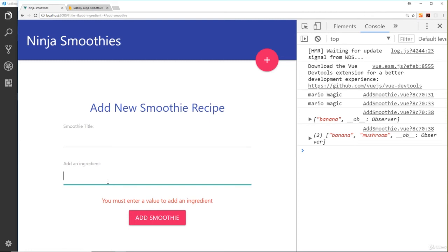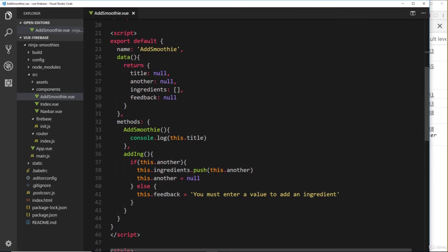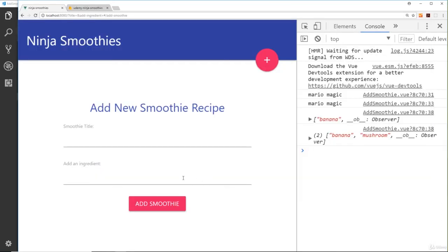So that's good. But if we now do something like this, mushroom and tab, then we still see this thing right here. So if we're typing something in that is valid, we then want this to disappear, right? We don't want it always to be there. So what we can do is, inside here, if we do add something, we can say this.feedback then becomes null again. All right. So we're clearing out the form field and we're also clearing out the feedback once they've added an ingredient. So let's try this out. We'll say tab, you must enter a value. Then we'll say banana and we'll tab. And now that clears out. So that's good as well.